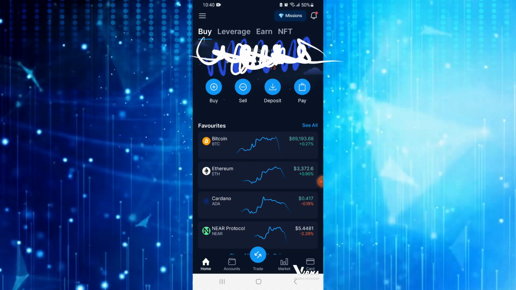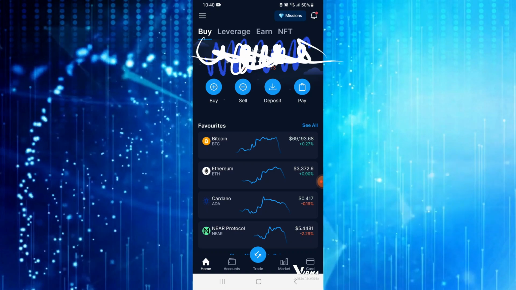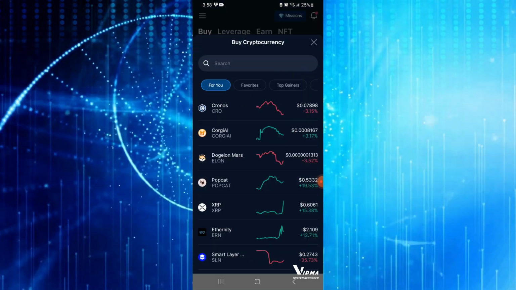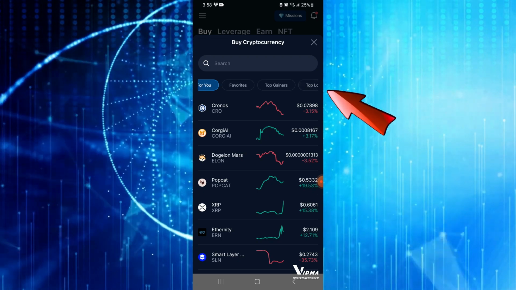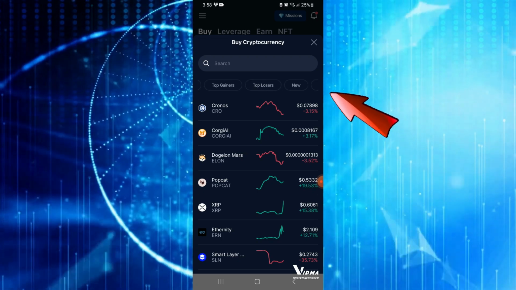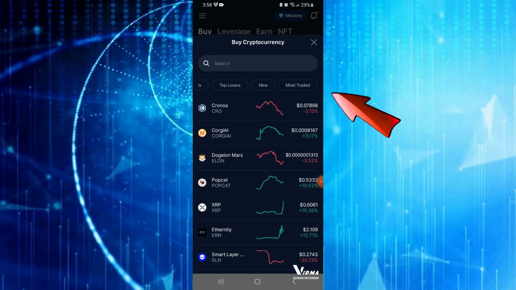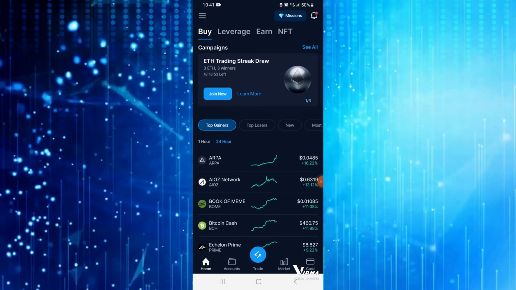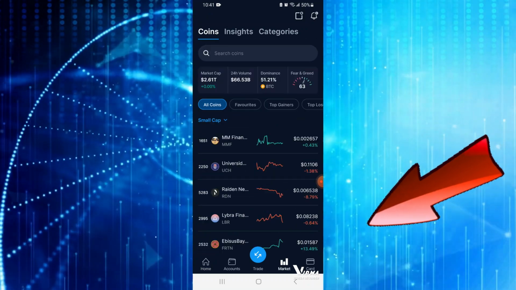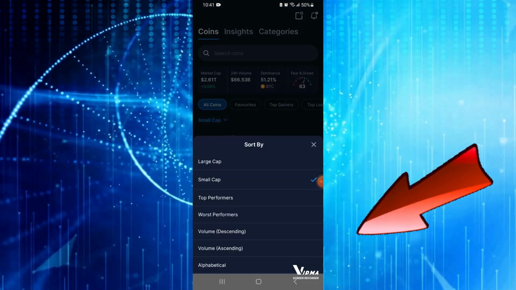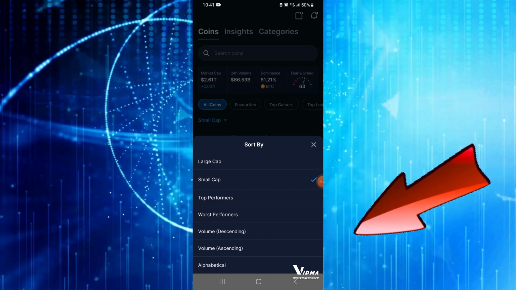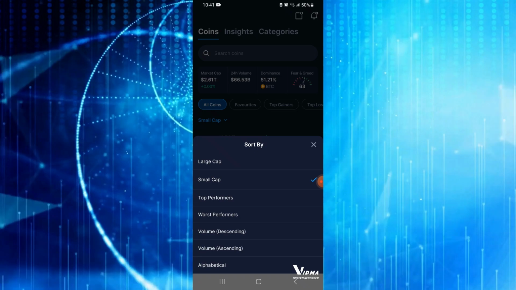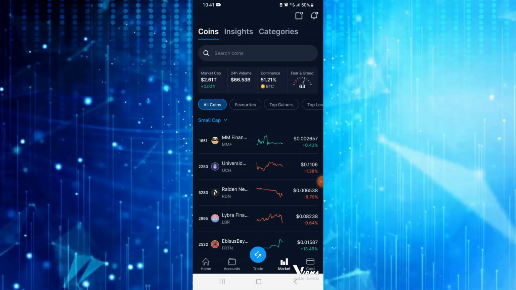This is the home screen, and there are several different ways to purchase crypto here. You can simply click on buy under your account balance and search through the categories for you, favorites, top gainers, top losers, new, or most traded. If we scroll down the homepage, we'll see that option again near the bottom. Now click on the market icon to view all coins, which you can filter by large cap, small cap, top performers, worst performers, volume, and alphabetical order, with insights and categories on the top page.